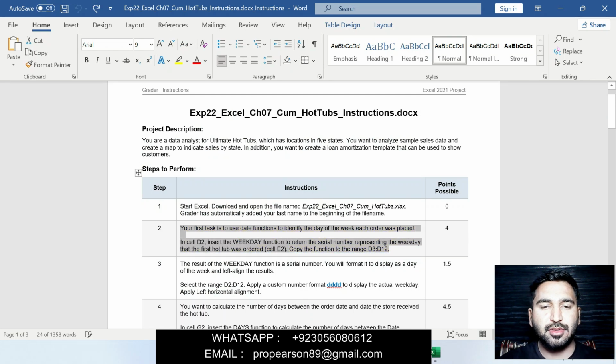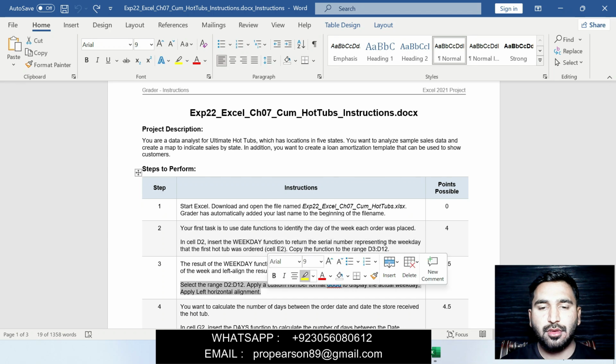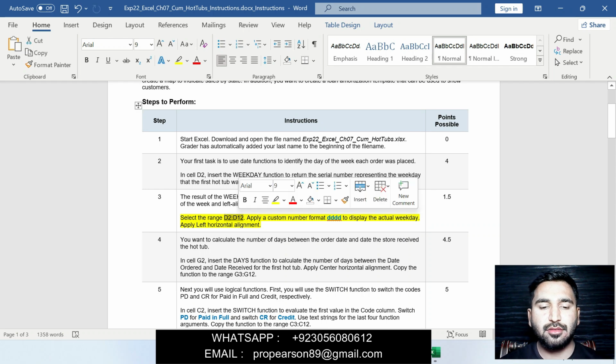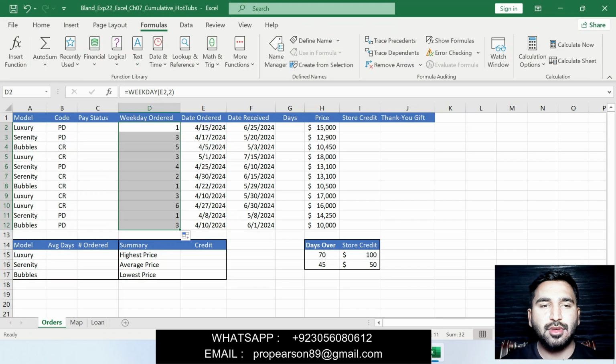Next question is question number 3. In question number 3, select the range D2 to D12, apply a custom number format ddd to display the abbreviated weekday, and apply left horizontal alignment. Basically in this question we will apply a custom number format on this range. First we will select this range. Okay, moving on to the Excel workbook, enter this range.